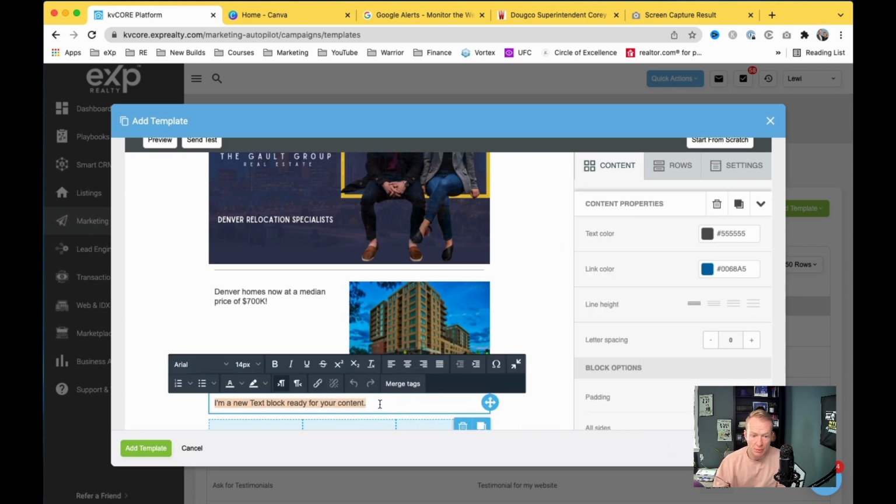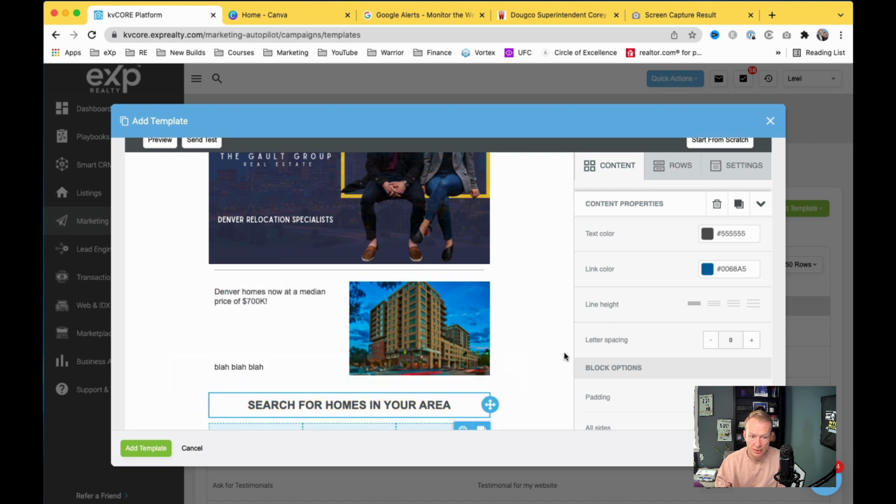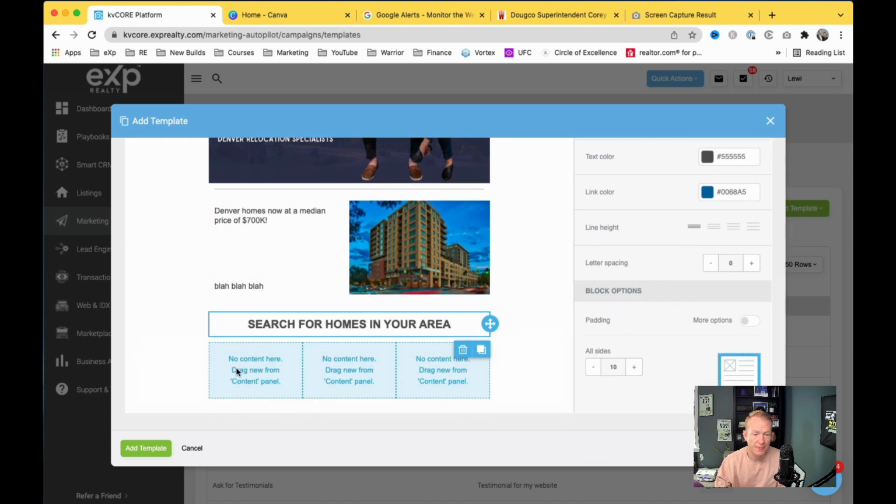Here we go. And we're going to say Denver home. No, here we go. Search for homes in your area or whatever. Now I'm going to take this, make it center, bold, and make this a little bigger. There we go. Search for homes in your area. Nice and simple. You can divide this up a little differently if you want, but it'll work.